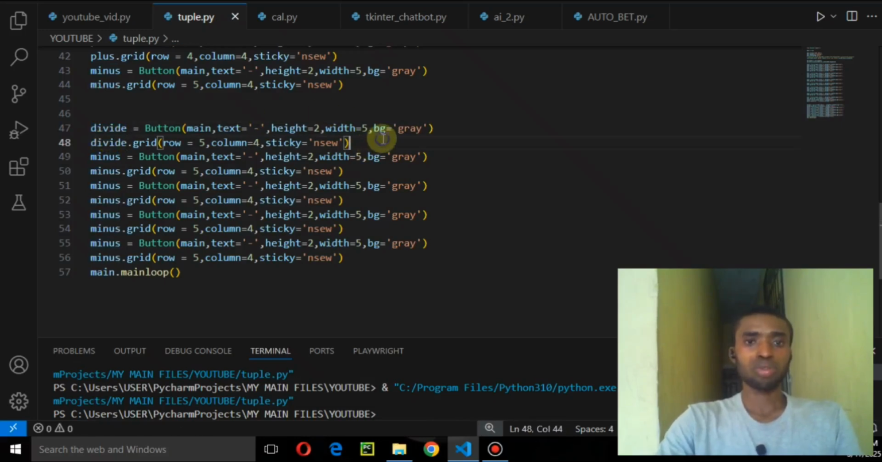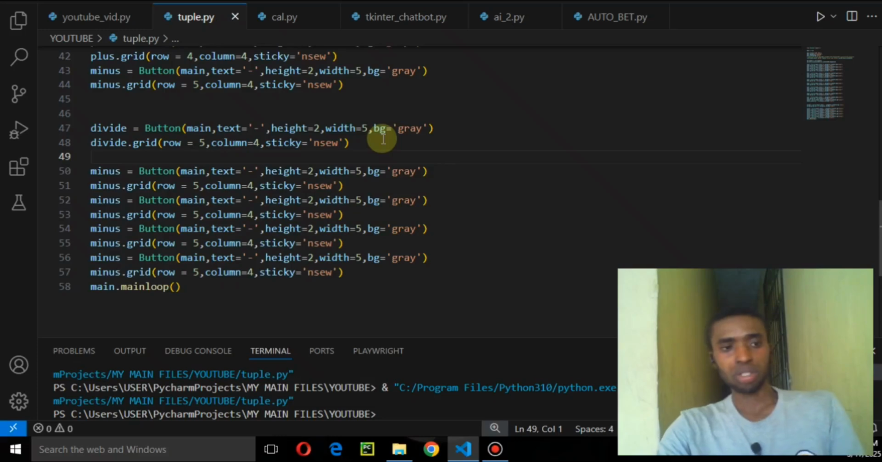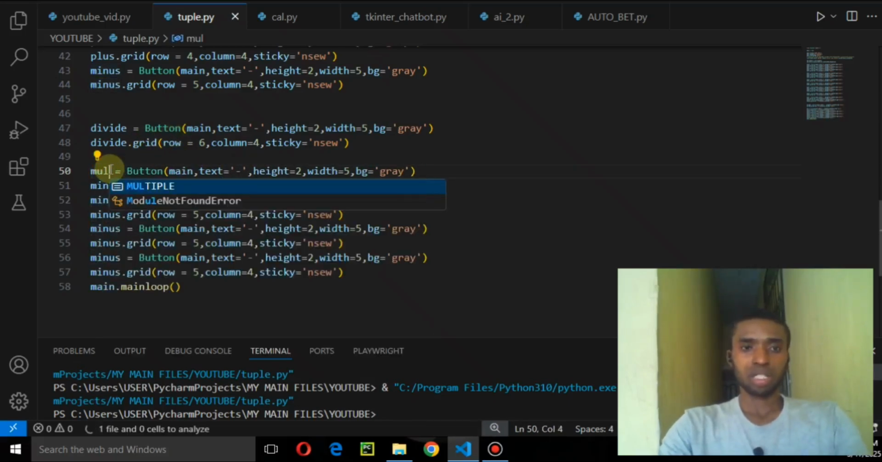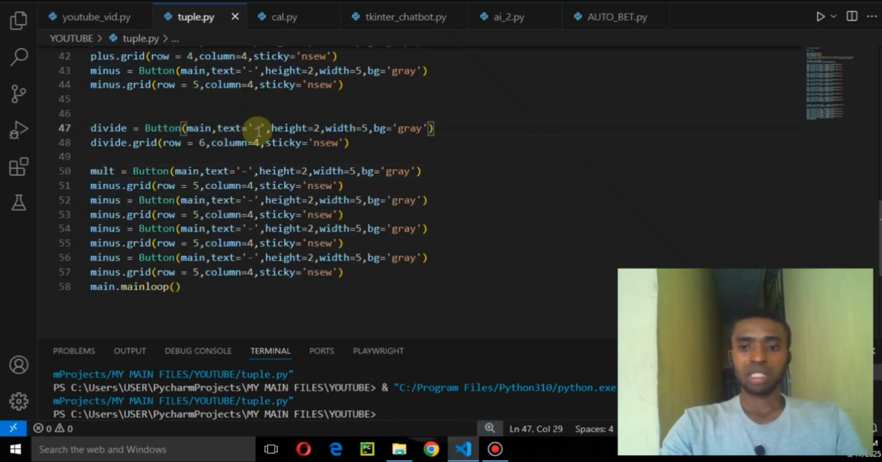What I'm going to do is tweak the row and the column. Let's say I want it to be somewhere around 6, 6, 4, meaning it's going to be in row 6. The next one to do is multiplication, I can call it multi. And I also forgot the sign to be divide.